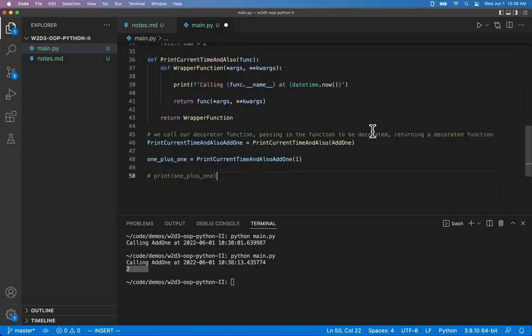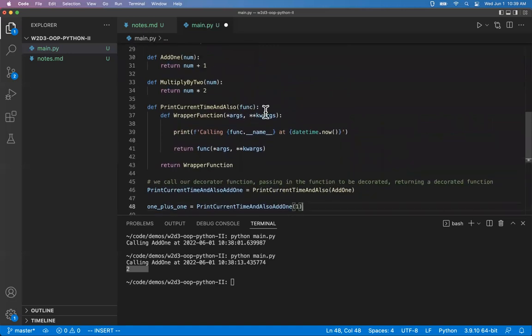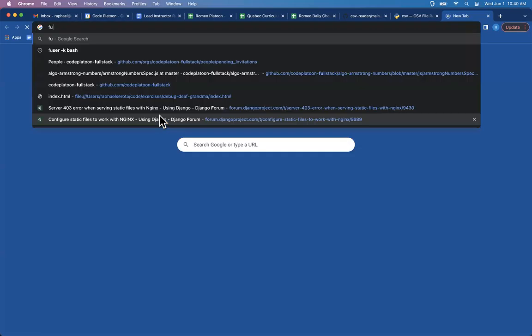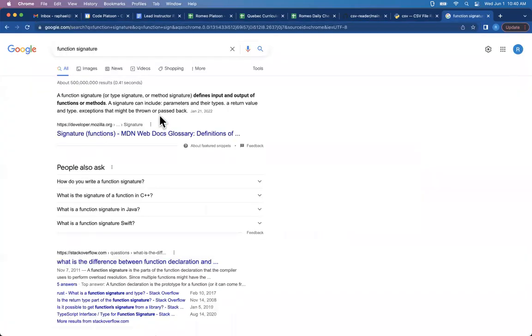So I guess if you want to be precise, the arguments are what you pass in when you call the function. And then when you define the function, you would call these parameters individually. This is one parameter, this is another parameter. Then all together, I would kind of call this entire top line the function signature. Let's see if I can get a more precise answer for you. Yeah, it defines the input and output of functions or methods.